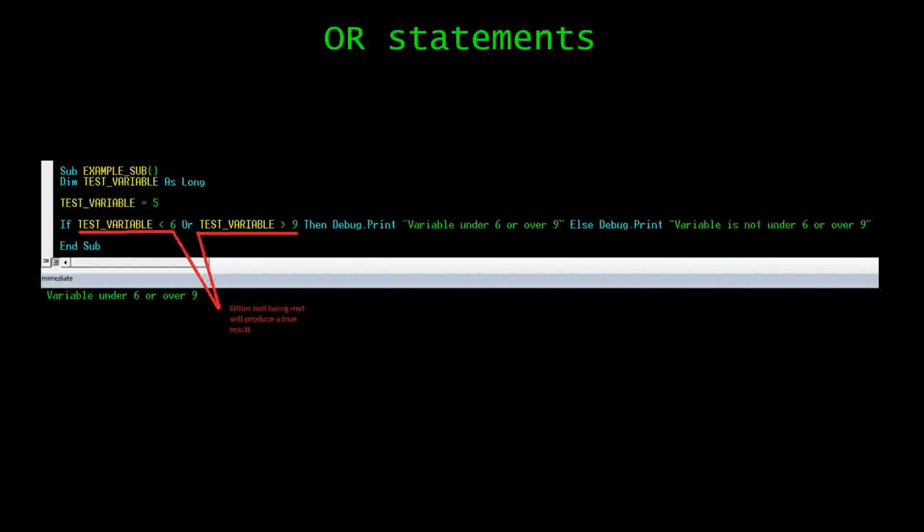OR statements similarly allow us to conduct two or more tests in our logic. However, only one of them needs to have a true result for the then action to complete. If both or more than one tests produce a true result, this again takes us to the then action. Only if all tests produce a false will it take us to any else action.